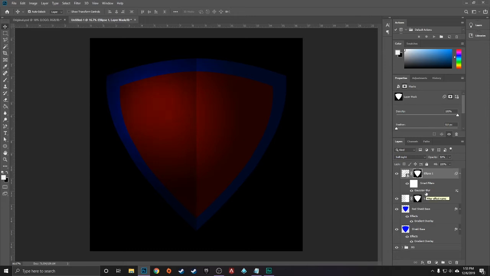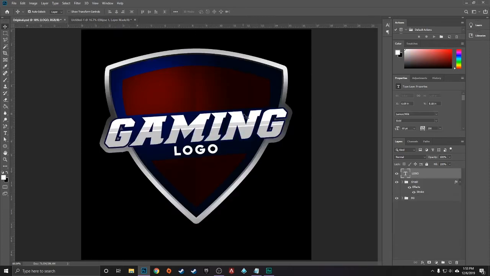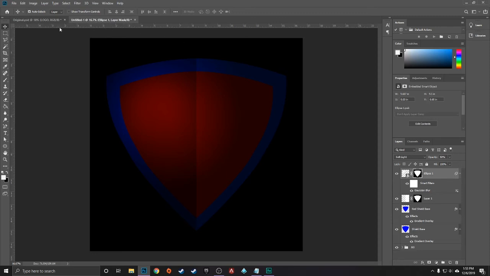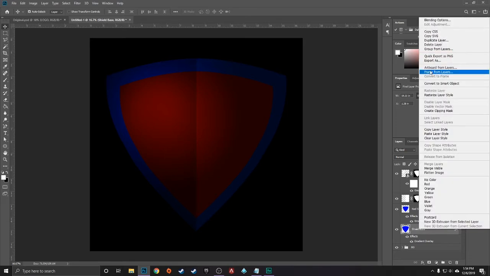We're done with our original shield base. As you can see, it looks quite similar to the base on this original. What we're going to do next is add a small outline just around the blue shield. To do this, click on the shield base layer, right-click, and go to Blending Options.